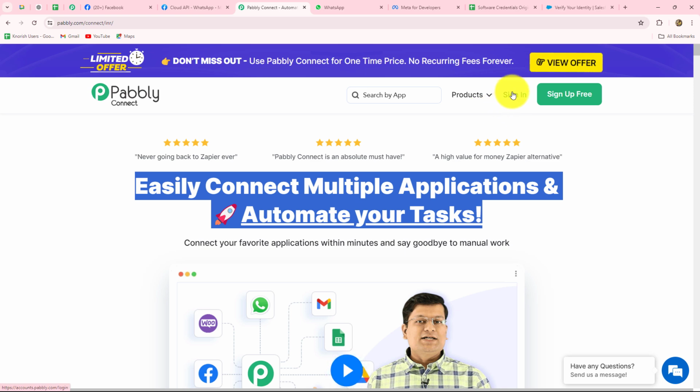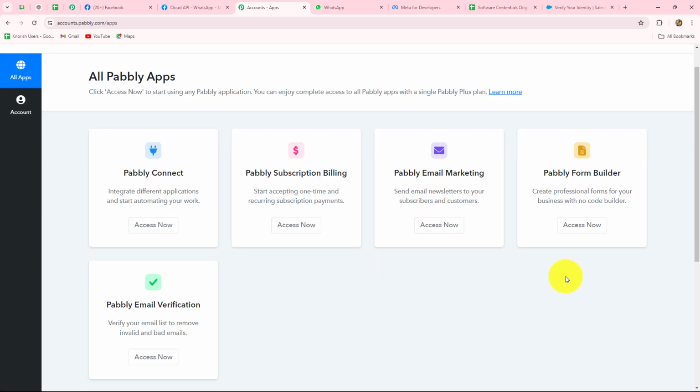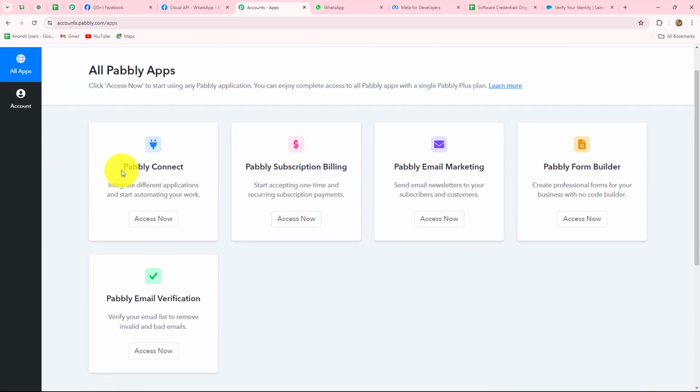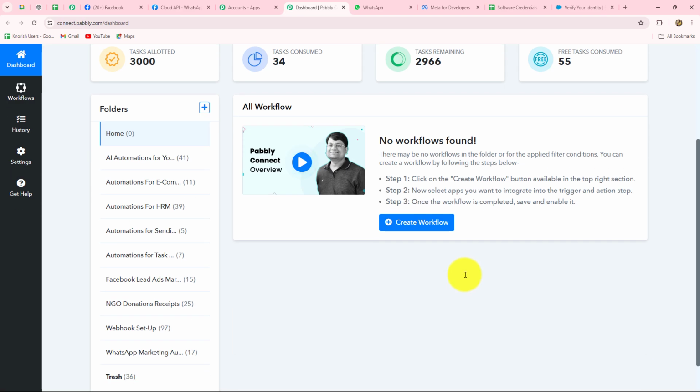Because I'm already an existing user, I'm going to click on sign in over here. This is the all apps section where we can find all the products which are offered by Pabbly. To create this automation, we are going to use Pabbly Connect. So let's click on access now. It has taken us to the dashboard of Pabbly Connect.